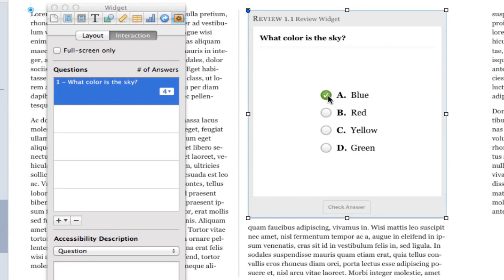Now, the next thing you'll do is select the correct answer, and you can do that by checking the appropriate radio button. The user, when they open this up on the iPad, is not going to see the check mark here. This is just something you're using to indicate what the correct answer is. When this is displayed on the iPad, the user is actually going to have to tap on one of the options. So that's a simple multiple choice question.